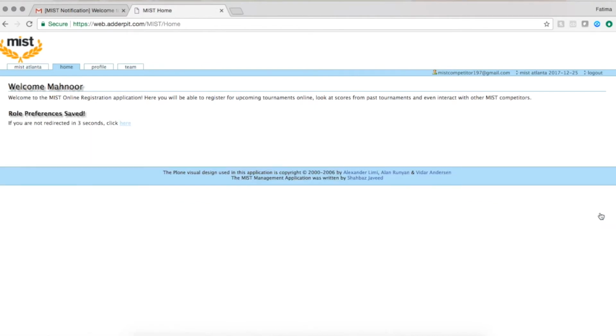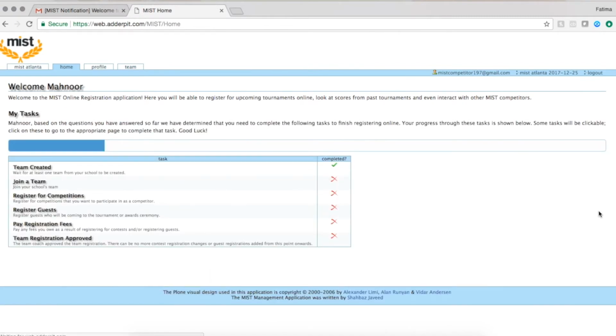Once it's submitted, you're going to see the page that's most important for you. This is the home page, which outlines all the tasks that you need to complete, and you get a green check mark every time a task is complete. Your goal is to try and finish these tasks as quickly as you can to get your team registration finalized early. Let's go ahead and complete the first task of joining the team.